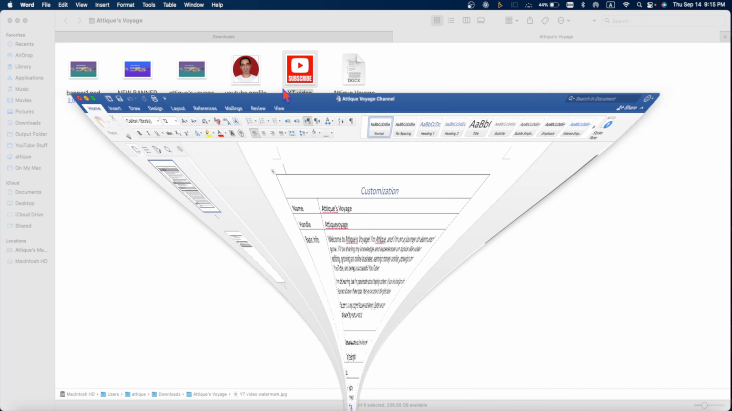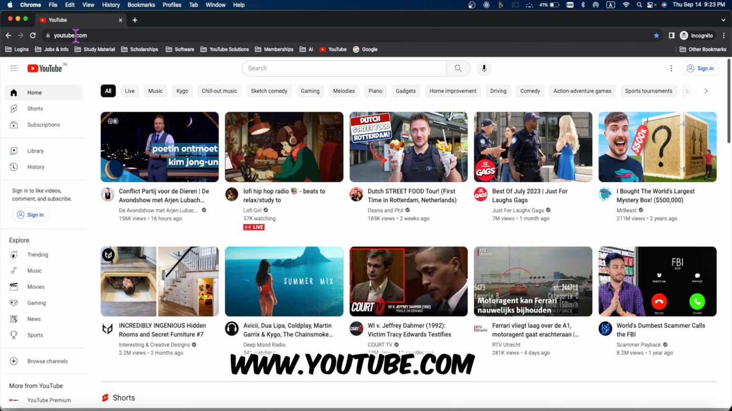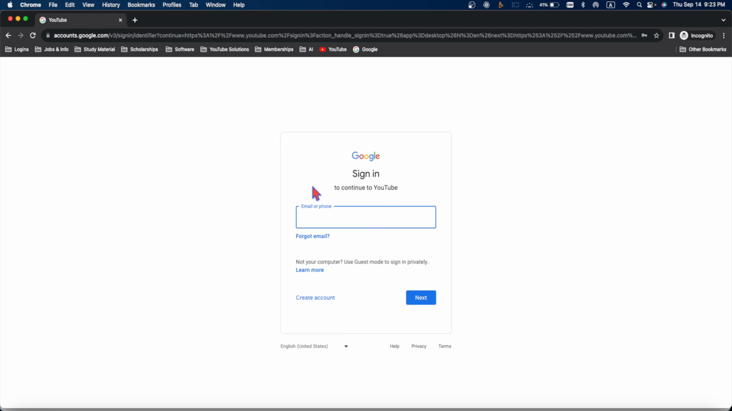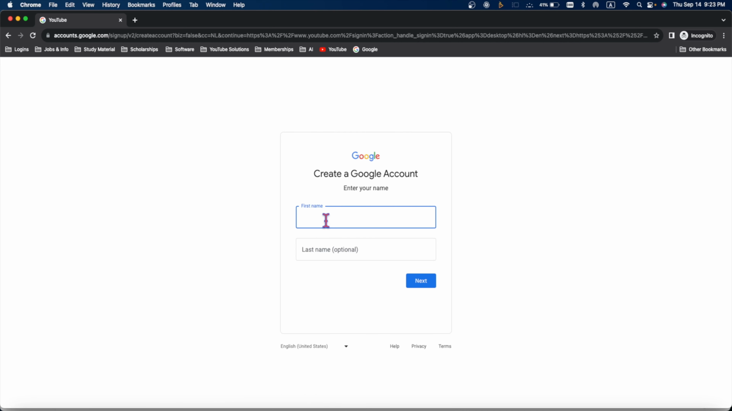Right now I'm gonna minimize this one and we are gonna start from the scratch. Go to youtube.com and here you will see the sign in option. Click on sign in. If you already have a Gmail account, then sign in with that Gmail account. If you don't have one, then create a new account, and here are three options. I'm using it for my personal use, and here you type your name, first name and last name.